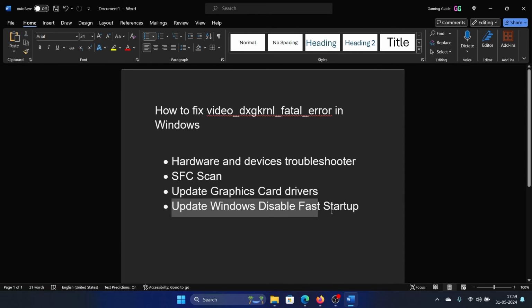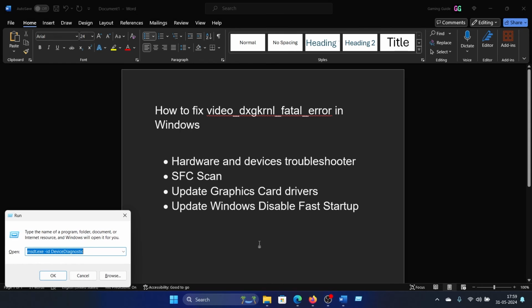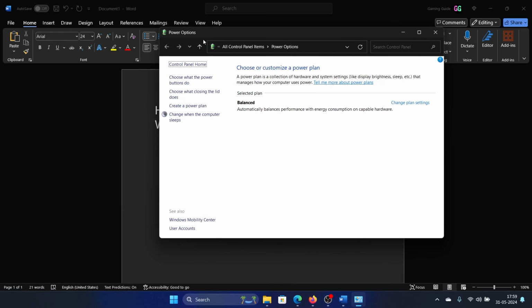The last solution is to disable fast startup. For this, press the Windows key and the R button together. Type the command powercfg.cpl and hit enter.